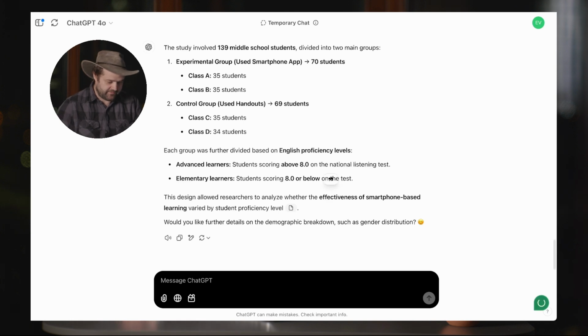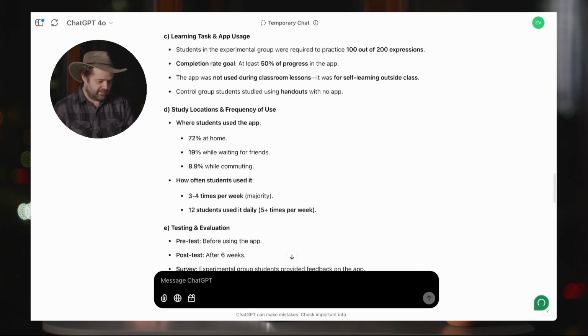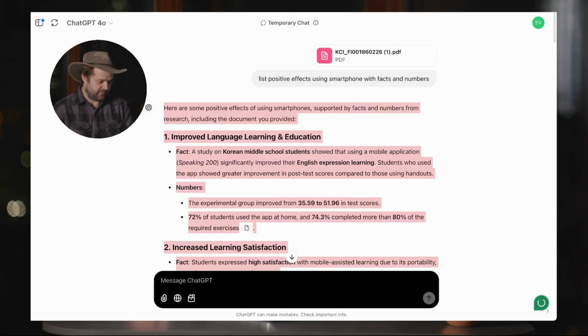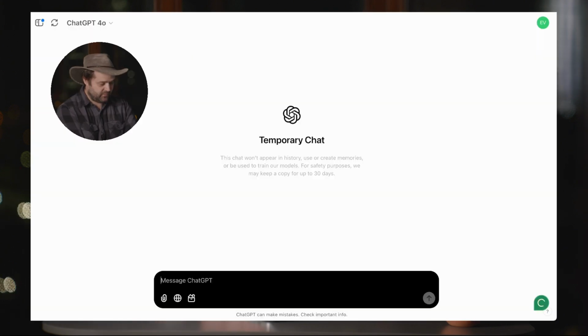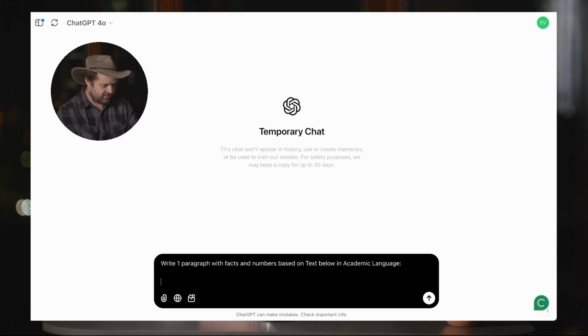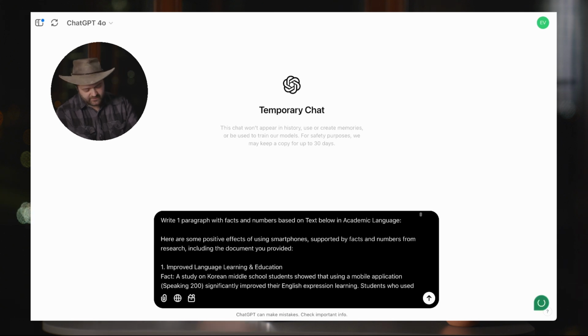So, okay. So I have raw stuff here. What I do, I select all of this stuff. I even don't care much about it at the moment. I start a new session. Here is where the magic happens. The prompt will be write one paragraph with facts and numbers based on text below in academic language. Then you copy your junk with, actually this is high quality junk with numbers and facts from actual source.